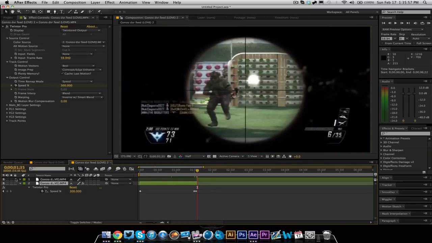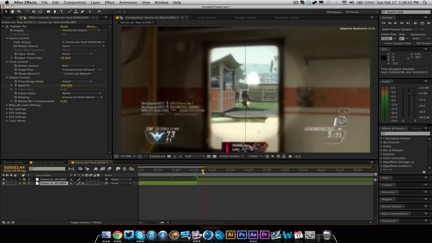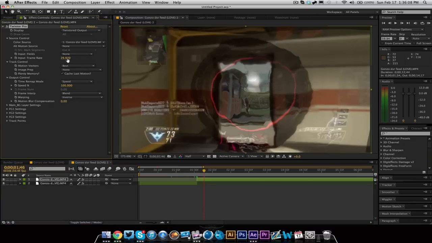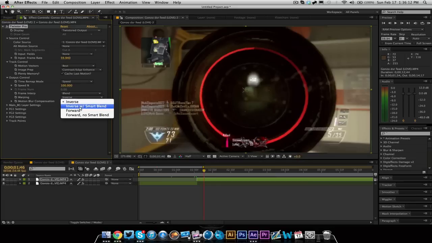So we're going to go ahead and twist in the next clip coming out of the scope and how I do that. So it works in basically the same idea. So what I'm going to do is I'm going to come up here. I'm going to add Twixtor. I'm going to put it on my same settings. Contrast Edge Enhance. Inverse with Smart Blend. Up this. And now this really can be time consuming.